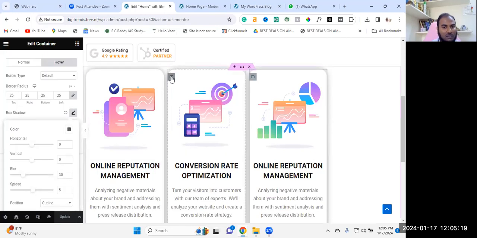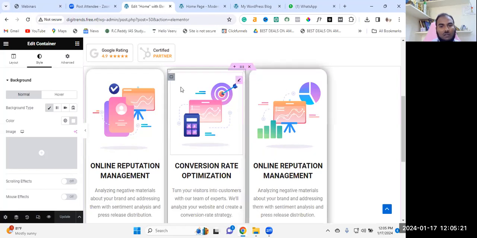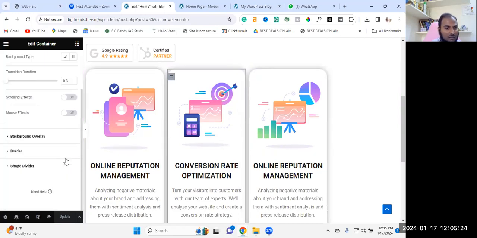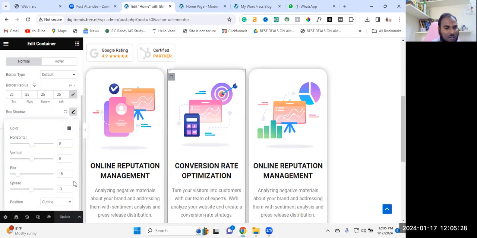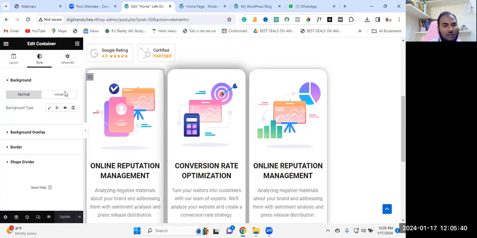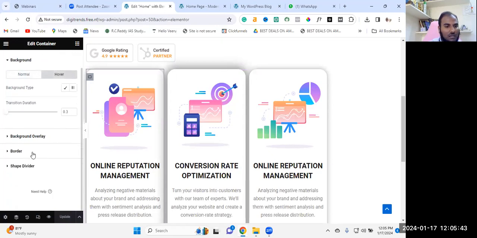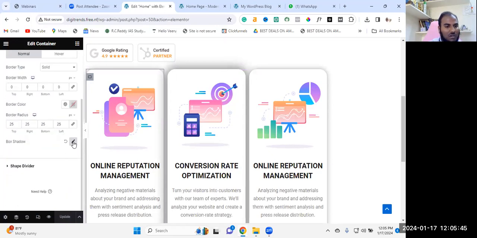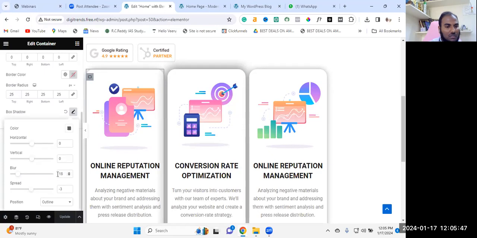35. Okay. Which one is selected? This one. Now the second one. Go there, under the border, the box shadow 30 and here 5. Okay. And here also, go to the hover, under this one border, select the box shadow, then you have to give 30 and 5, positive 5.